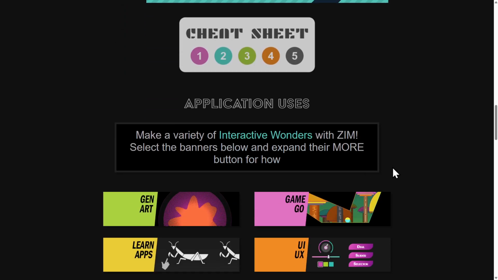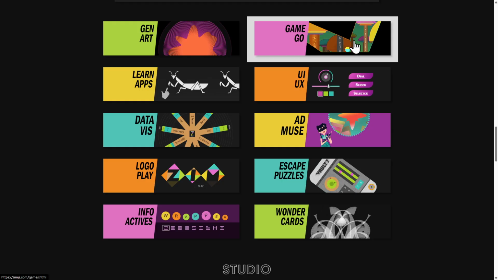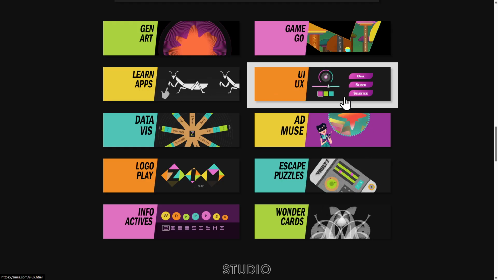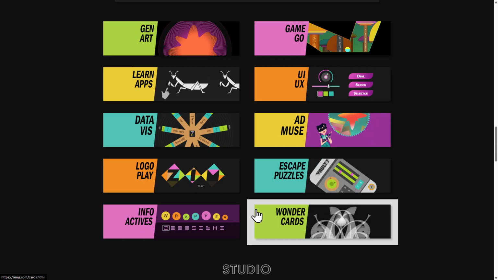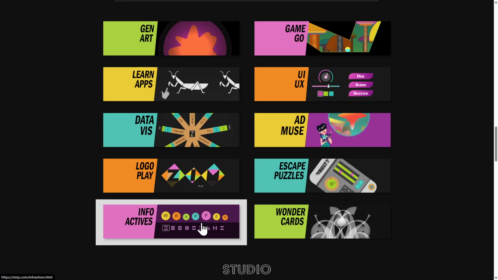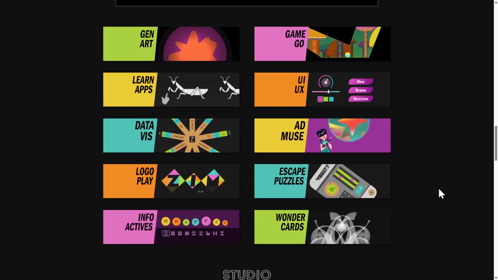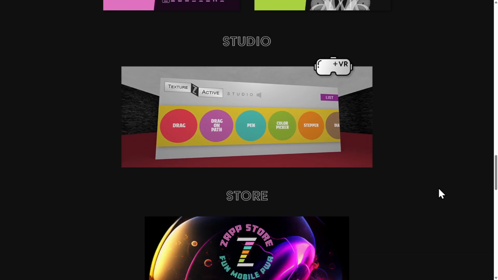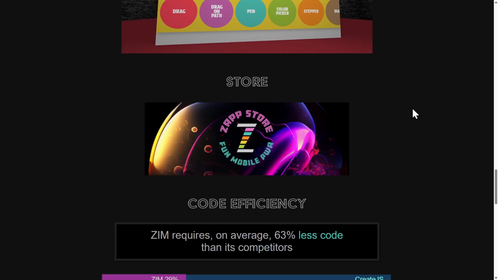We have an editor. Here are what people make with ZIM on the canvas: generative art, games, e-learning apps. We have all sorts of UI, UX, interactive ads, data visualizations, interactive logos, puzzles, cards, infoactives, and you can well imagine that many of these involve animation. We are also in 3D, in Three.js, 2D interactivity on any 3D surface, so that's pretty cool.